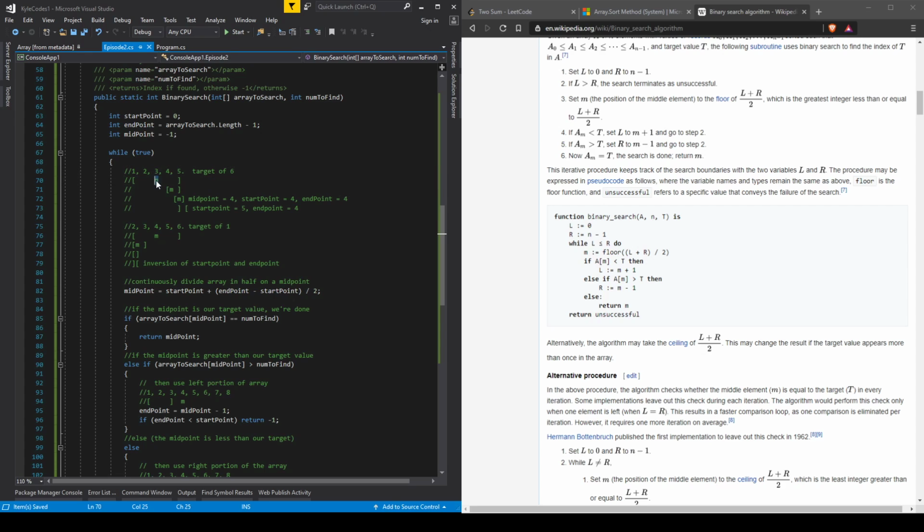Index is 0, 1, 2, so here's the midpoint. Now the next midpoint, we want to set the start index. Okay, the start index is now midpoint plus 1, so that's right here. So that's 0, 1, 2, 3, 4. So our start index is 3.